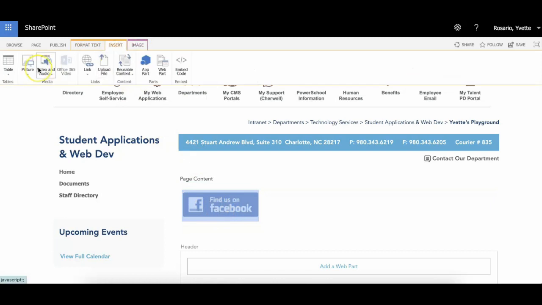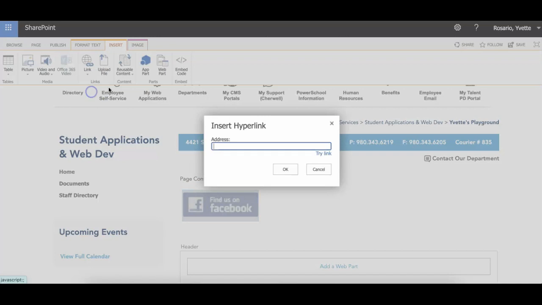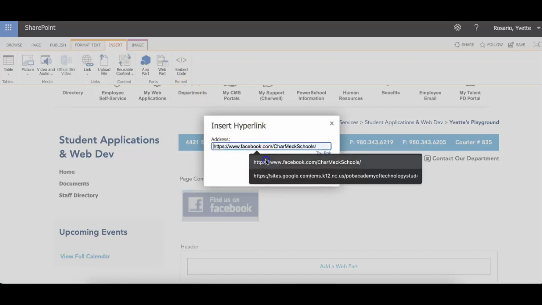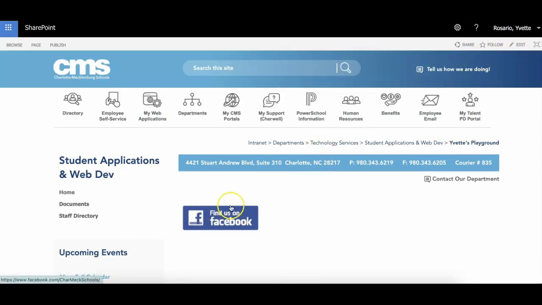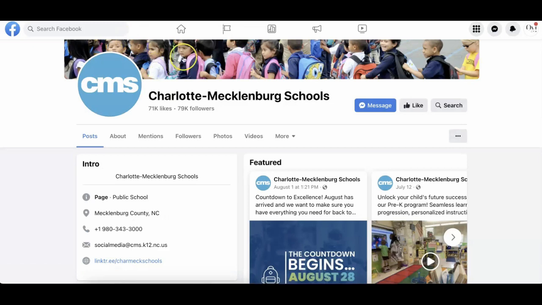And then under the Insert tab, I'm going to insert a link. I will insert it from address. I will paste my link in there and then select OK. And because it is an external site, aka a non-SharePoint site, I will open that link in a new tab. Okay, so there should be a link attached to this image now. So if I save my changes and select the image, it will take me to the CMS Facebook site or Facebook page.